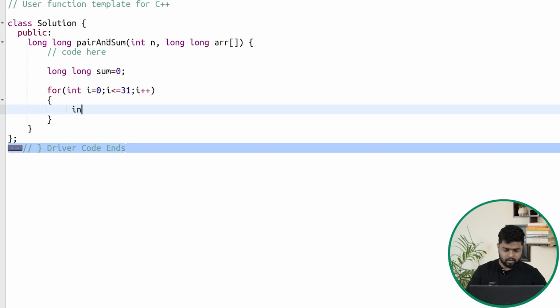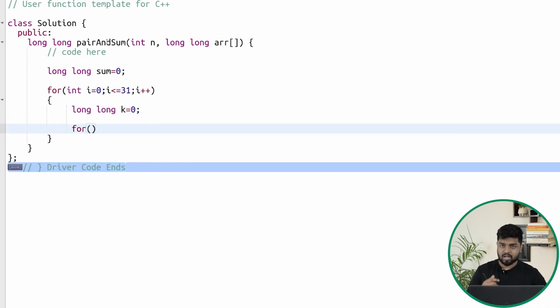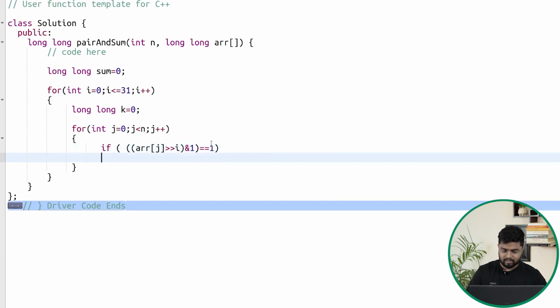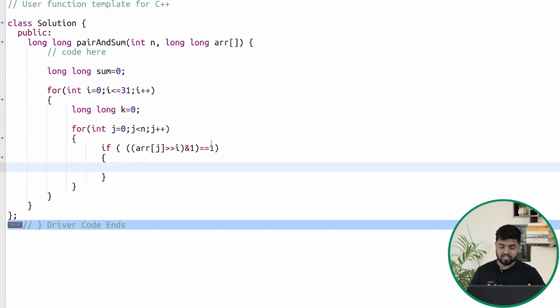Then after this, we will initially mark our number of set bits for that position as 0, and we'll iterate through all the numbers and check how many elements of the array have the ith bit as set. So we'll first of all get a counter for it. If ARR of J right shift i and with 1 is equal to 1, then in this case you can say that in the element ARR of J the ith bit is set.